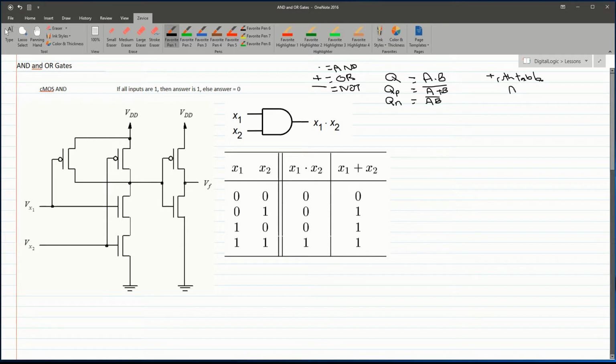The truth table. We've got our inputs A and B, and our output Q. Zero, zero, 0, 1, 1, 0, and 1, 1. If all the inputs are 1, then the answer is 1, else the answer equals 0. So we've got our equations and our truth table.